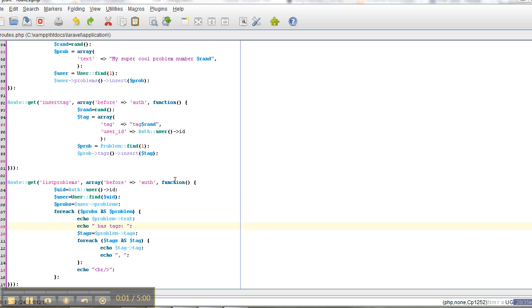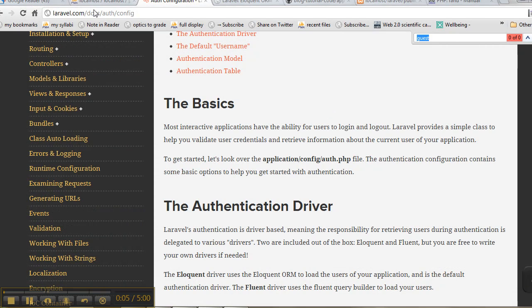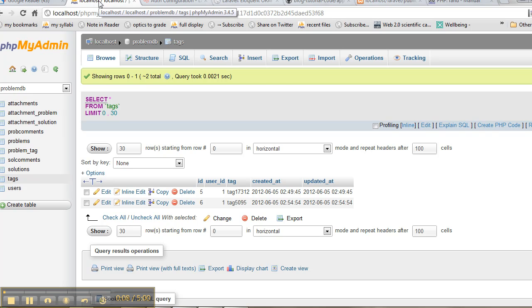Alright, so I did a bunch of stuff tonight. Let's start with the database setup. So in phpMyAdmin, I made all of these tables. And so I've got users, tags, solutions, solution comments, problems, of course, problem comments, attachments, and then here are the pivot tables: attachment problem, attachment solution, and problem tag.